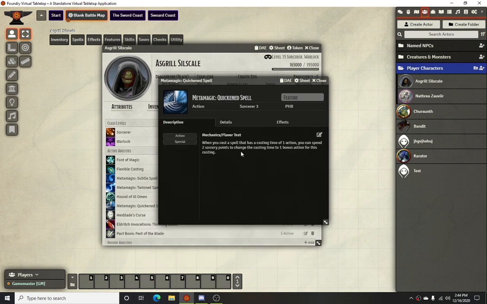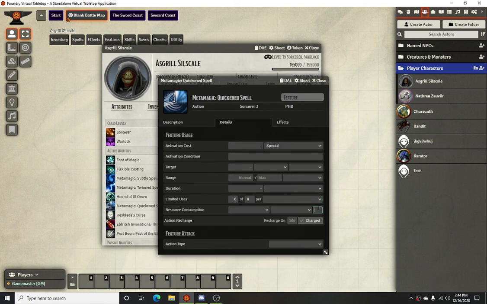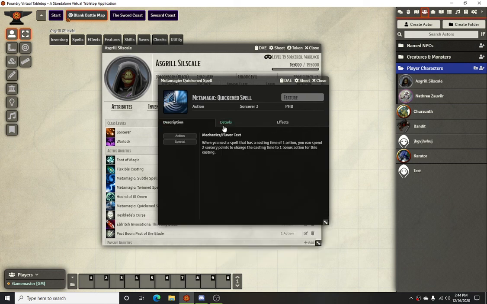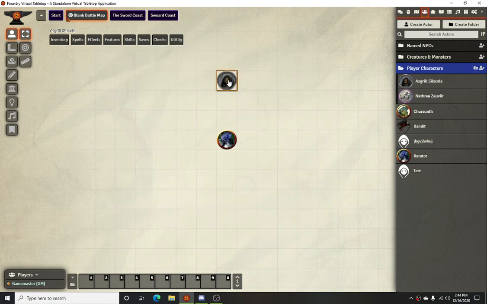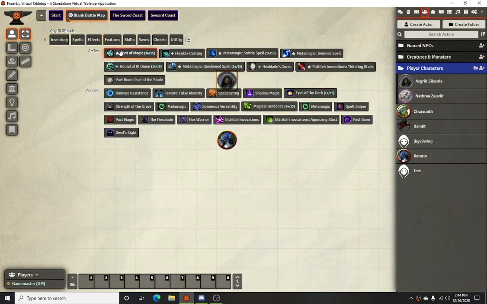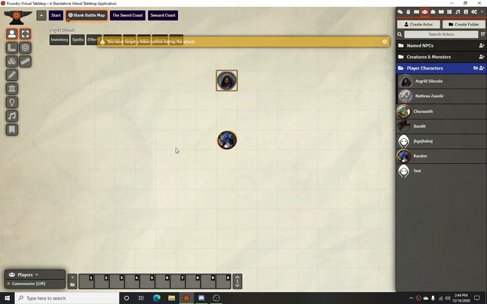And so with Quicken Spell, which uses one action, you can spend 2 sorcery points. So it's 2 sorcery points, and then attribute, and then primary value, and then this actually changes the casting time of an action to 1 bonus action. Okay, so you have 2 attribute value, close, and so now you'll actually see with the features, the Hound of Ill Omen was going to cost 3, so when I activate it, I'll have to target somebody.